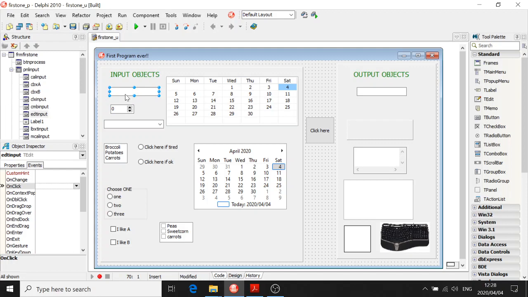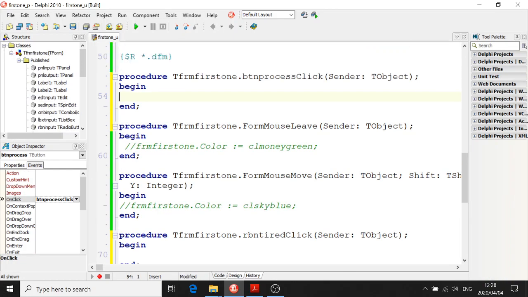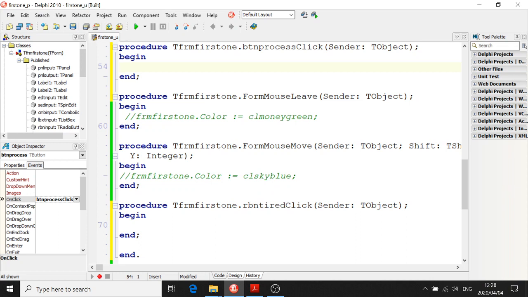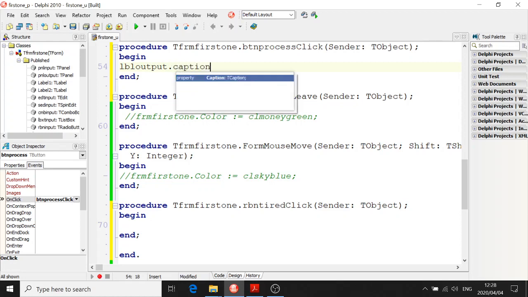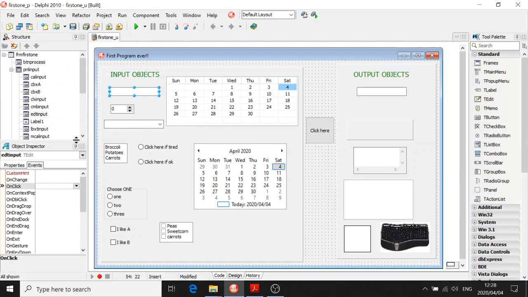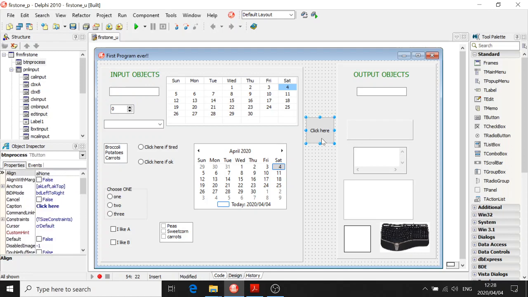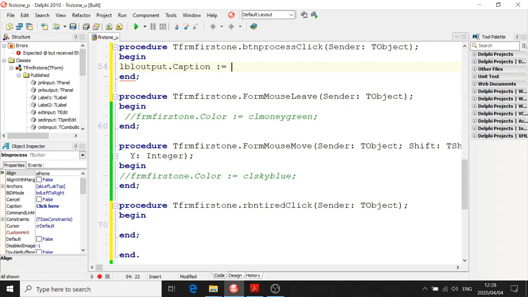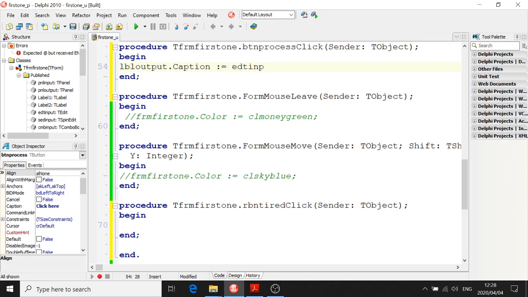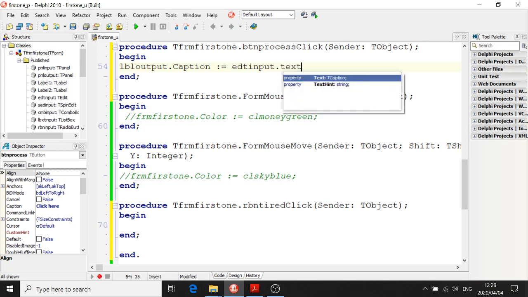Let's say the user types their name in the edit box, which is a normal thing that we do. So what we do is we have to take that name and go and put it in the label. So I'm going to say the label name, which is LBL output dot caption property, is going to be equal to the text property of the edit. Remember we deleted the text property earlier. You might remember that. So that's a simple one. So we say, what is the name of the edit box? EDT input dot text. You have to use the text property.